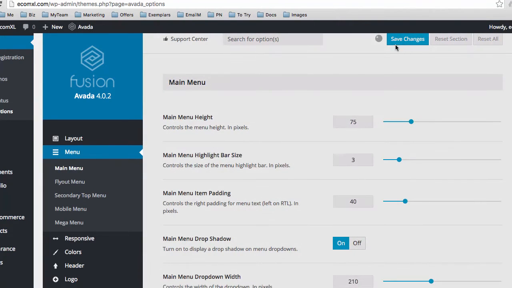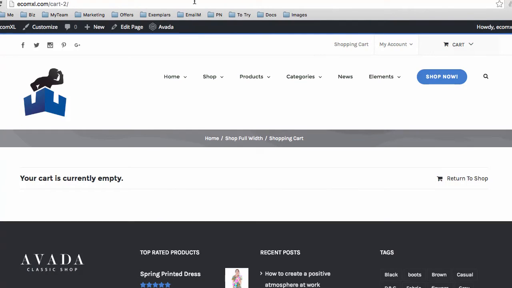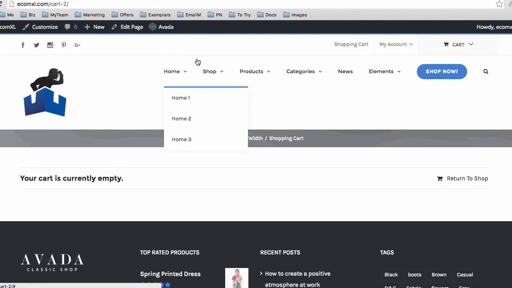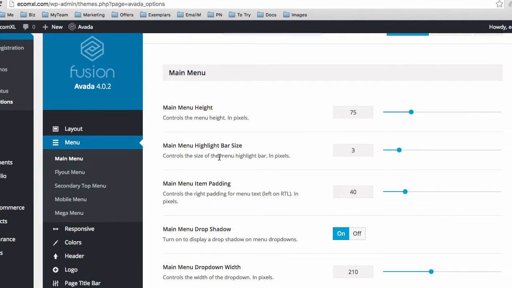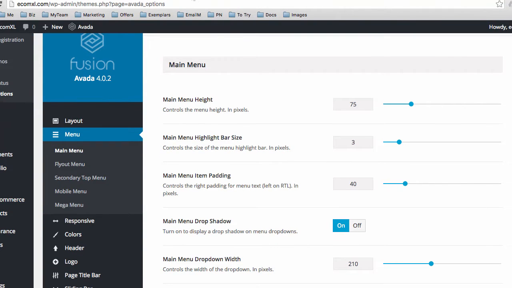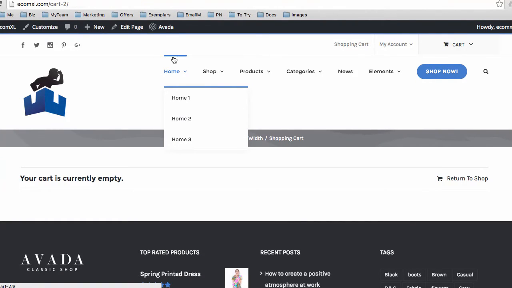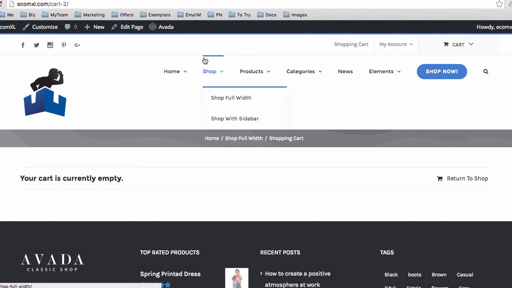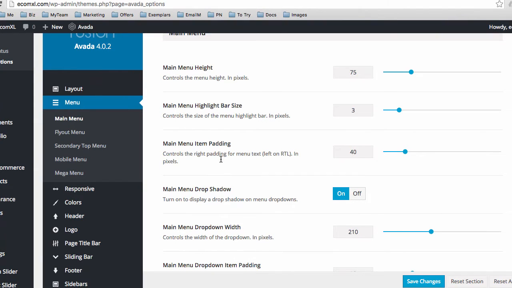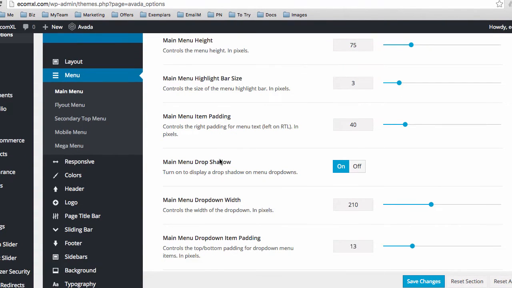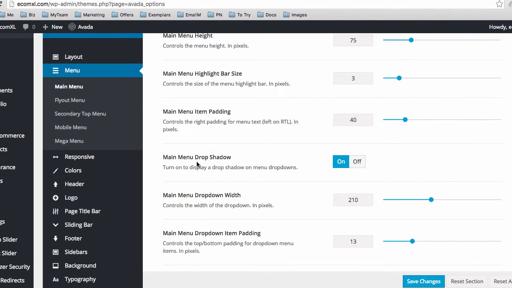Okay, and click on Save Changes, and then obviously you'll be able to go back to your site and refresh and see that the height has changed a little bit. Okay, this just moved up if you noticed. Okay, and then the main menu highlight bar size controls the size of the menu highlight bar. Okay, in pixels, and that's this right here. This little bar right above the home, how it moves. See that? So you can customize that and say, I want to make it thicker or smaller or not there at all. So you guys get the idea, right? Pretty straightforward and pretty simple to do.